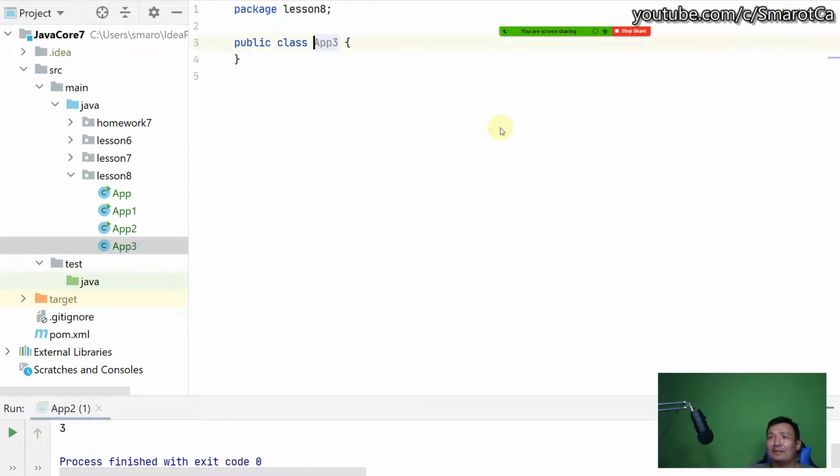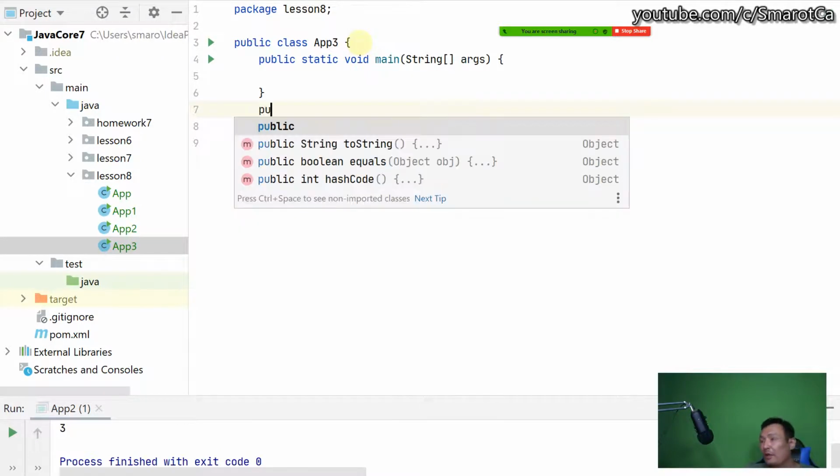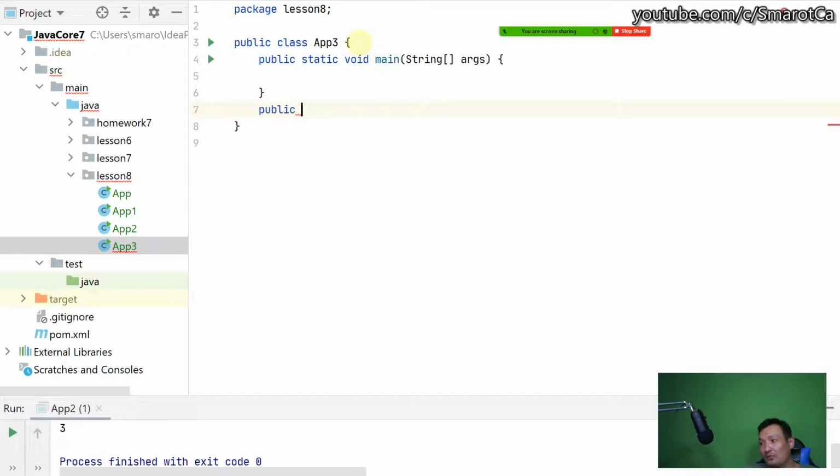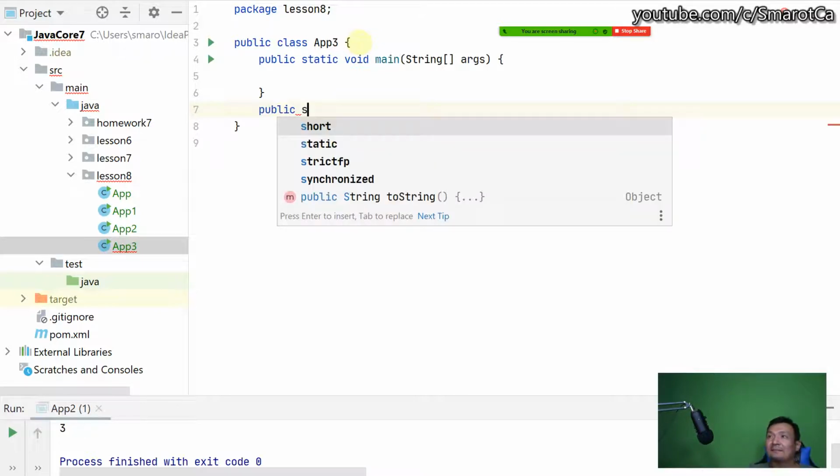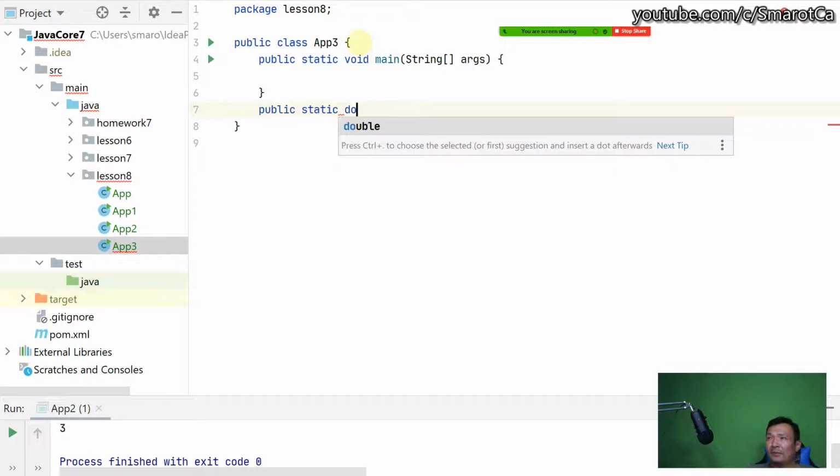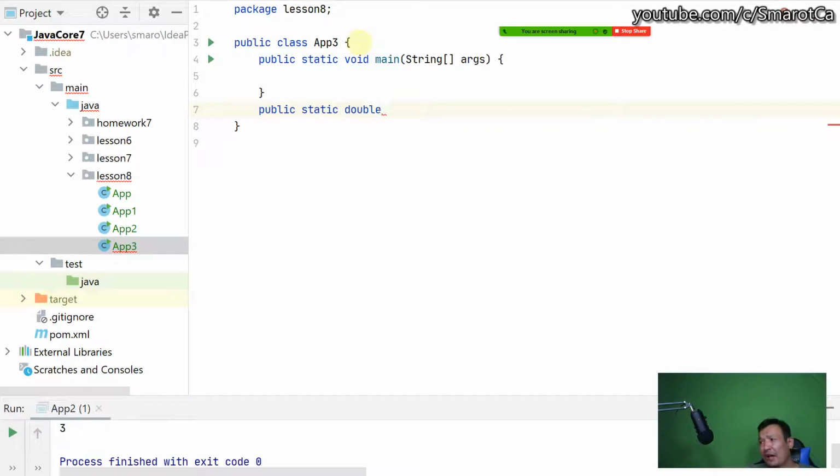I like this example because it's very funny. Okay, so I will create a ticket price function. It will return the price of the ticket, depending on age. So public static double, because the returning type will be double, since we have some discount. Ticket price.